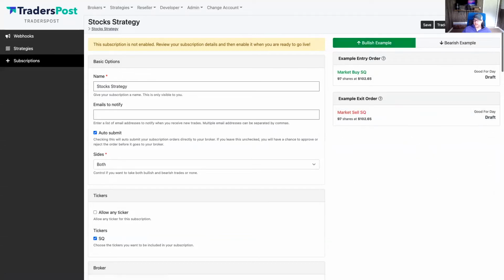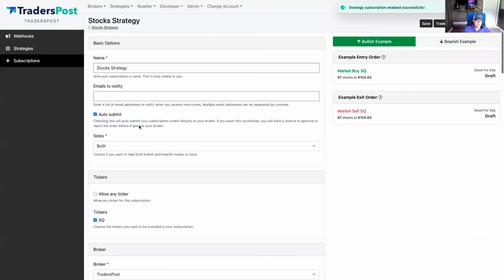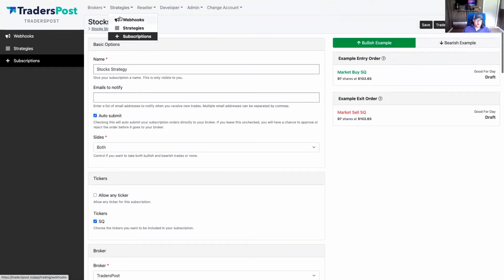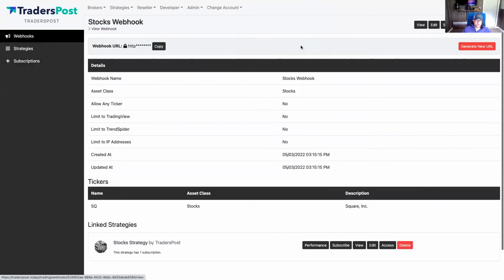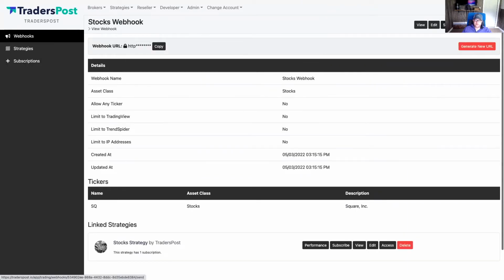All right, so now let's enable this strategy subscription. All right, now it's enabled. And now let's trigger a test signal to that webhook so that we can see what it looks like. So if you go to strategies, click webhooks, click view, and then click send request at the top right, this will basically allow us to manually send a signal to that webhook. And this is useful because strategies may only trigger one signal a day or maybe 2 or 3 signals a day. And you don't want to have to sit around all day waiting for your strategy to actually trigger a signal to make sure that everything is configured correctly.